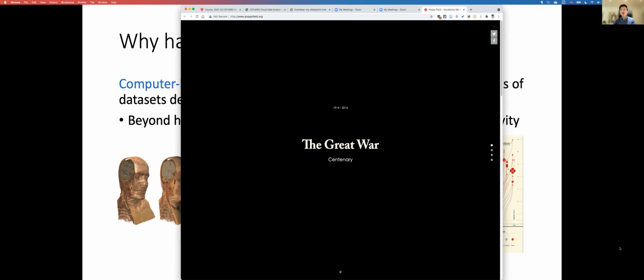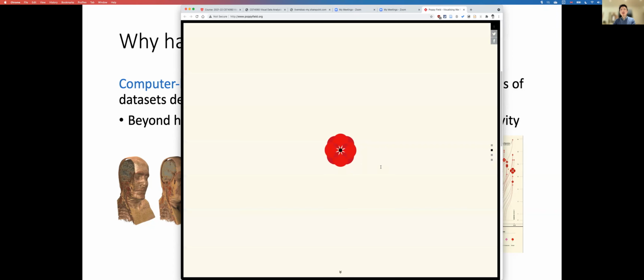And an online visualization. This is to visualize the data of different big wars in history. I'm not sure if you can see, it's from 1914 to 2014, so not every single war in human history. As you scroll down, you can see, now that's the first interaction.